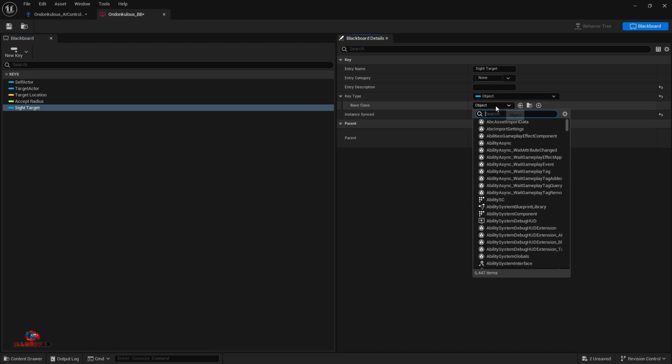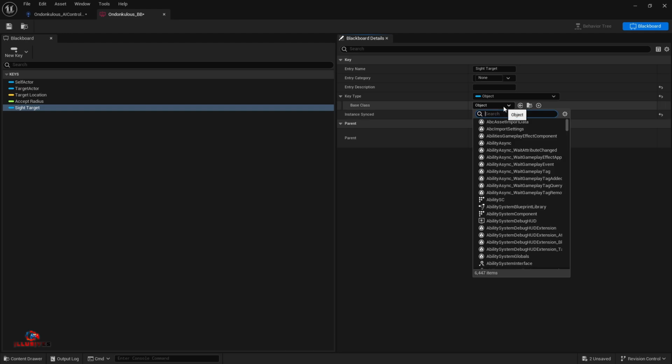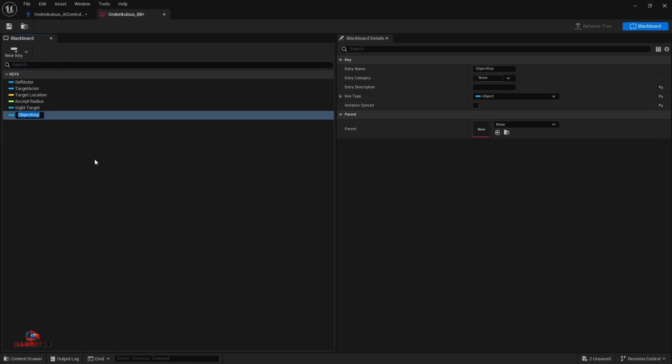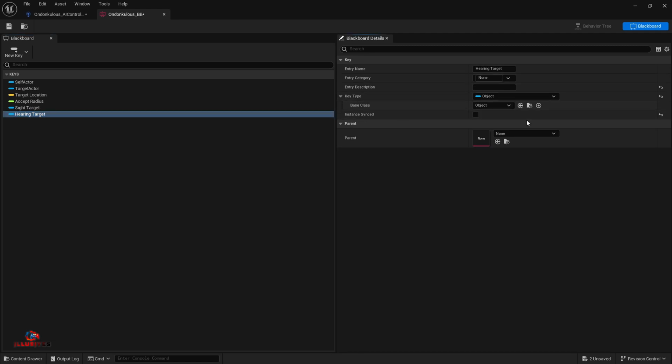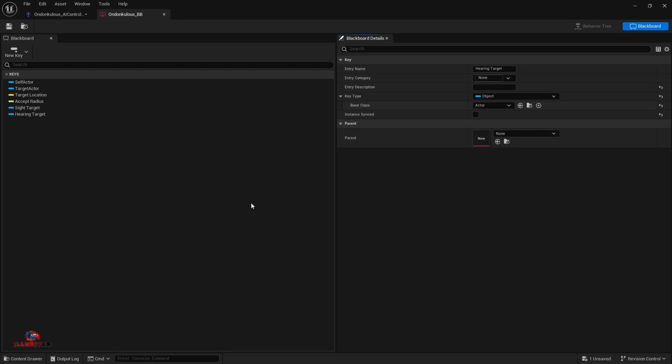So the key value will be, let me check, default value base class object. This one should be Actor. Now I guess there is no duplicate option, so we will again create one, and this will be Hearing Target. And again this one will be our Actor, so that we can tell our game which actor it should work for. Then we don't need anything here.